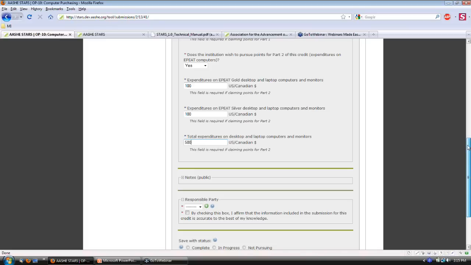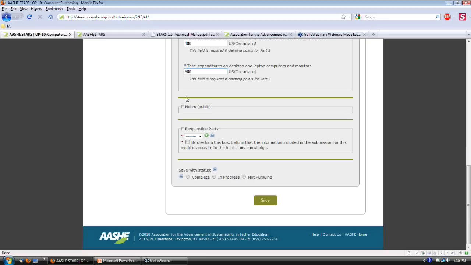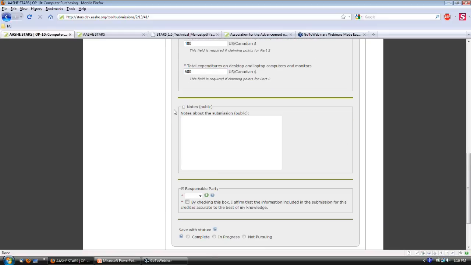The next field we come across as we work down is the notes field. And this is a public notes field, so this is going to be included with the submission when it's made public. This field is optional. You'll notice there's not a red asterisk here or a blue asterisk, so you can use it if you wish. You can use it to provide contextual information or background information about your submission.